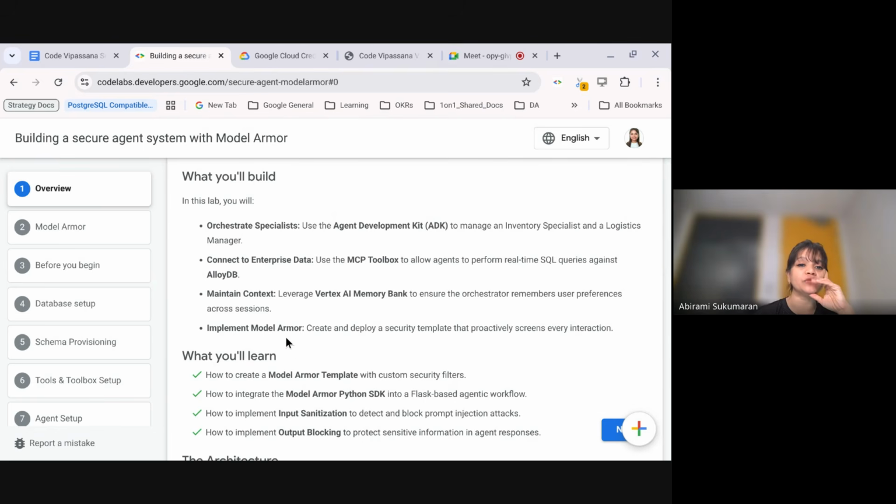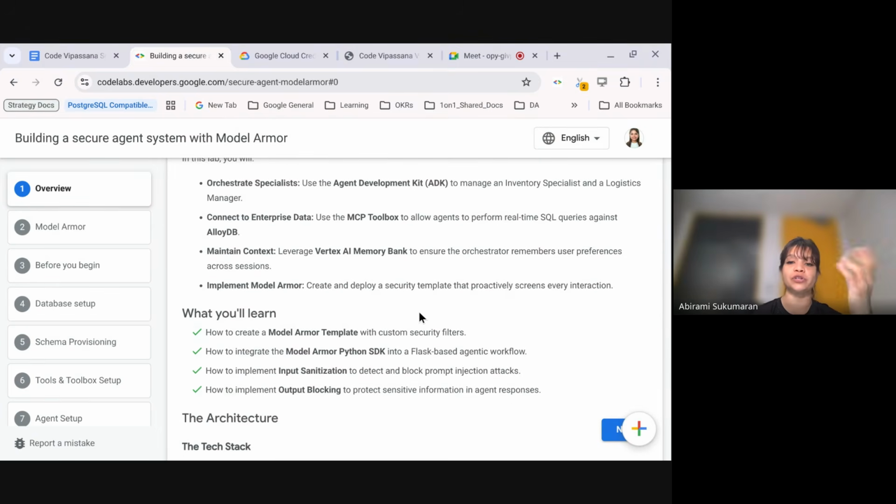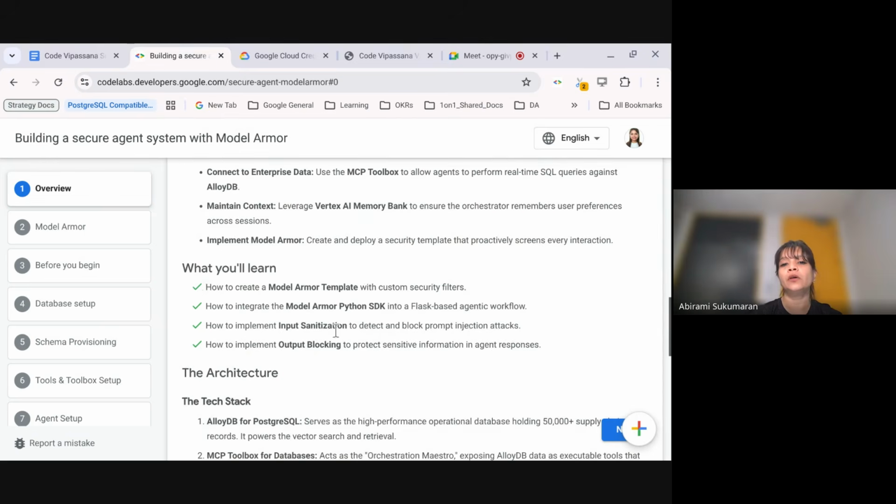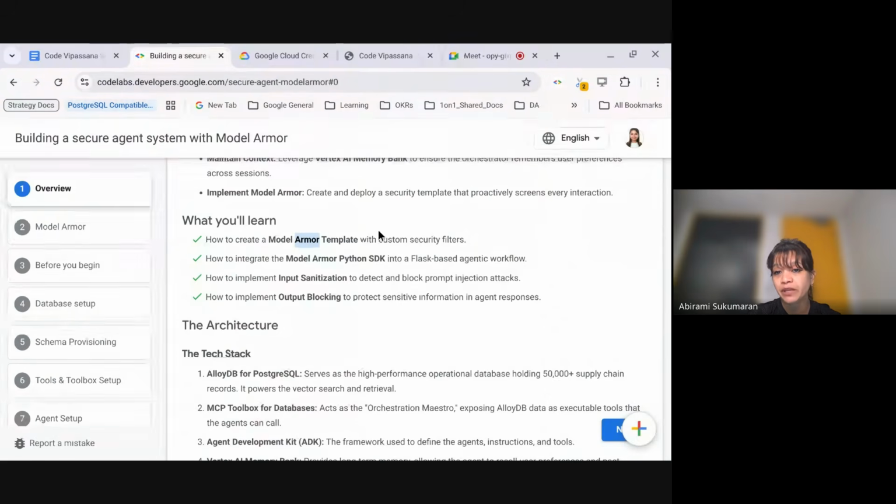Finally, we are going to implement Model Armor to create and deploy a security template that proactively screens every interaction between your customer and your agent. We are going to create a Model Armor template with custom security filters, and then use the Model Armor Python SDK, within a Python Flask-based agentic workflow. You'll also build an input sanitization component to detect and block prompt injection attacks. We'll also be blocking output to protect sensitive information that the agent responds with. So basically, we are creating sanitization protection at both ends.